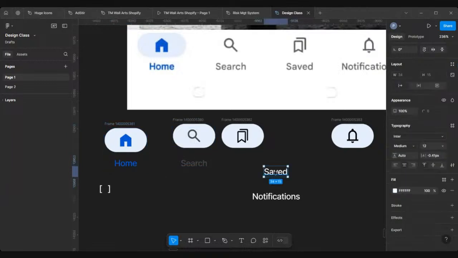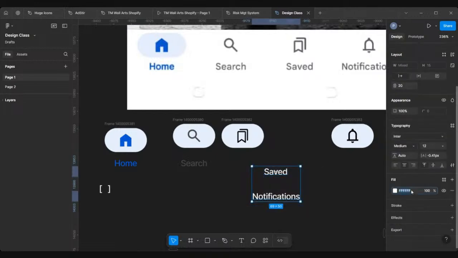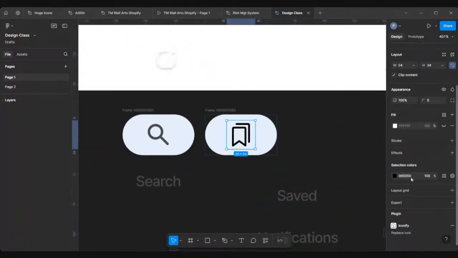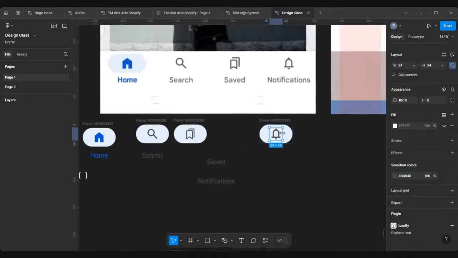So I'll do the same thing here. I'll just select these two, press Ctrl V. The color code is selected already. When I press enter, I have that. I'll come here, select the icon, go to selection color, press Ctrl V, press enter. You see I'm changing the colors, right? Come here, select this, go to selection color, press enter. You see what I'm doing, right? I've changed all the colors.